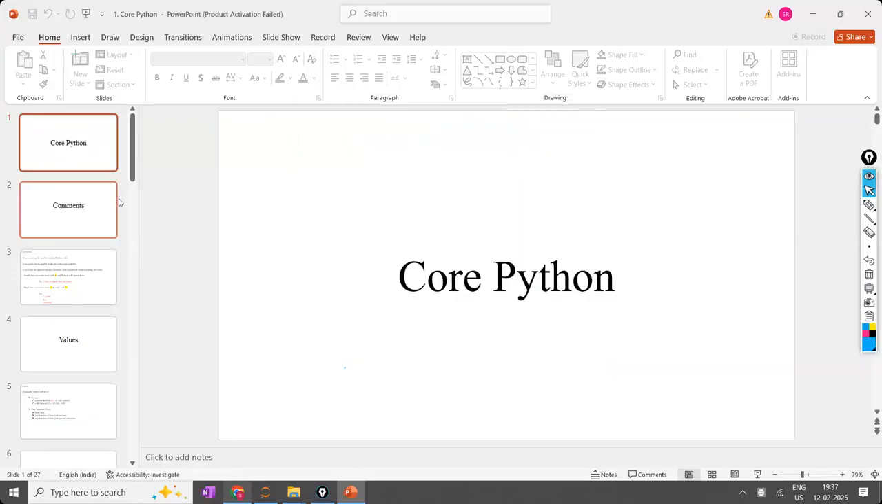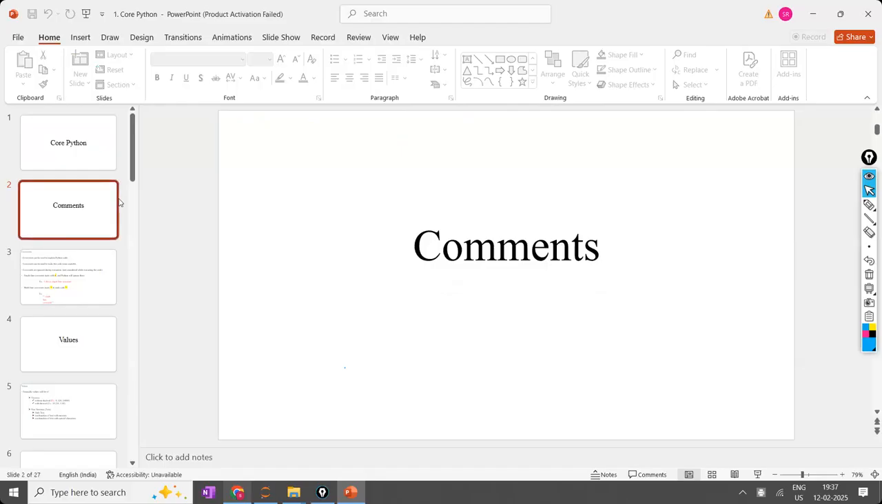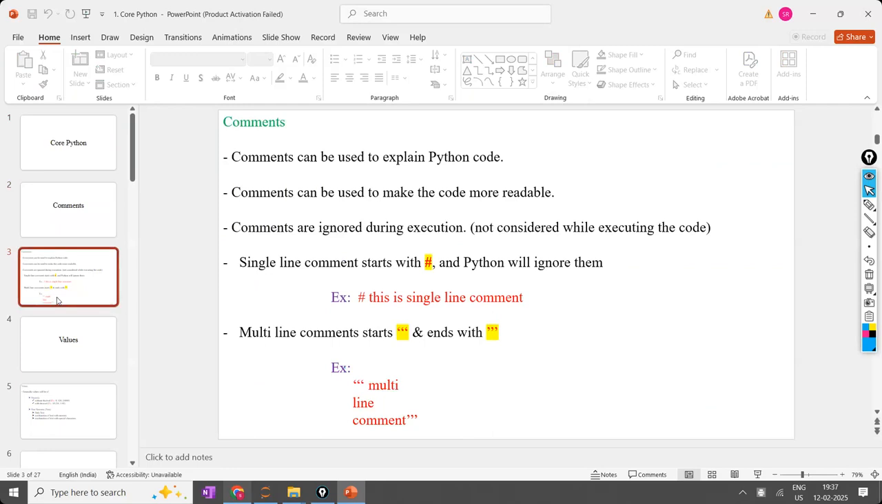In core Python, the first topic is comments. What is meant by comments? Comments can be used to explain the Python code that we are writing. For example, generally if you write any program, first you write a heading, like a factorial program or a sum of values, then the question you are going to solve, followed by the code. This we consider as comments.